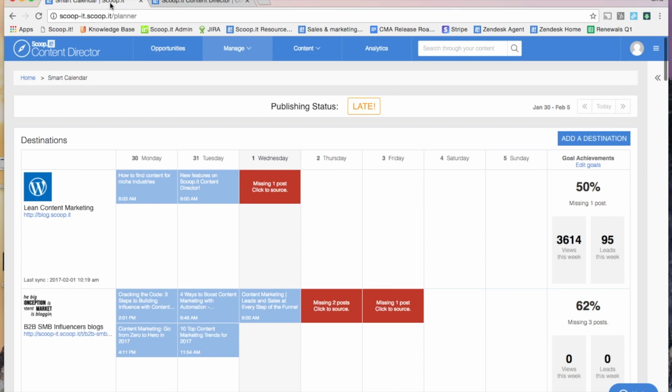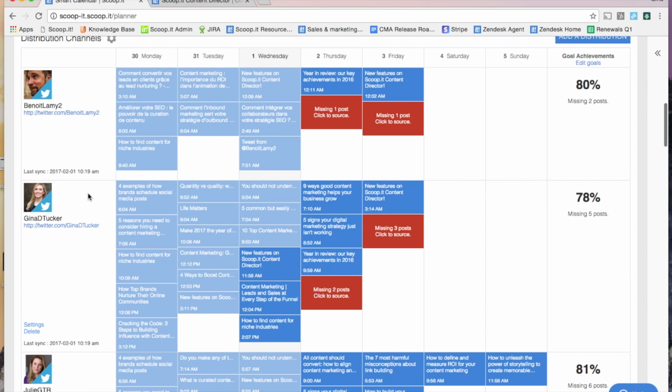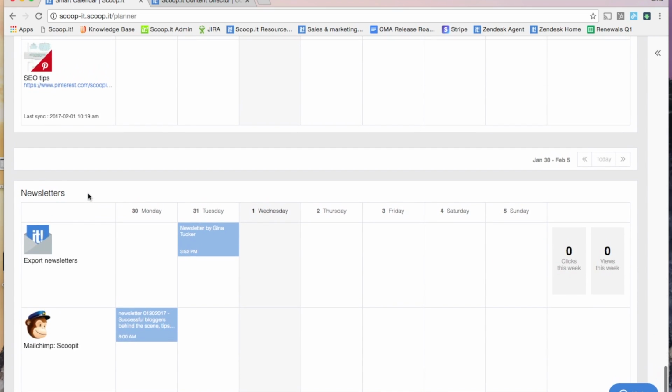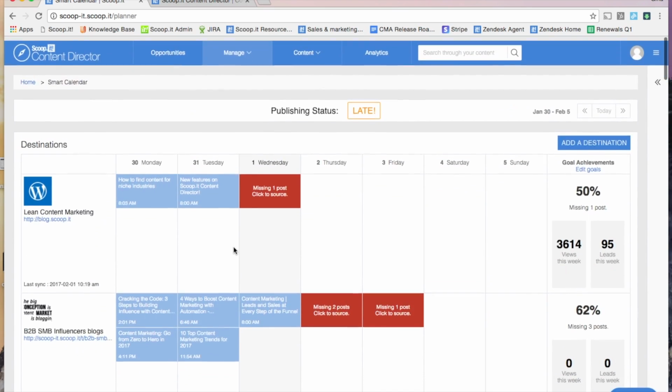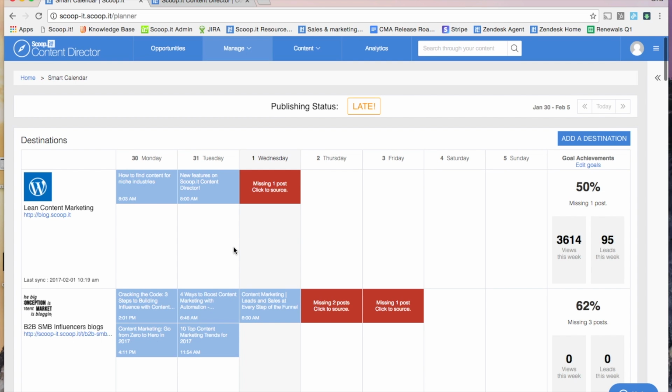The interface of Scoop.it Content Director is a calendar. This calendar is synced up with all of your publishing channels, such as a blog, social networks, and email newsletters. When I say synced up, what I mean is that we're showing you all activity that's going on this channel, such as what's been published already this week, what has yet to be published, and what you've scheduled for the future. You can also publish content directly from this calendar.